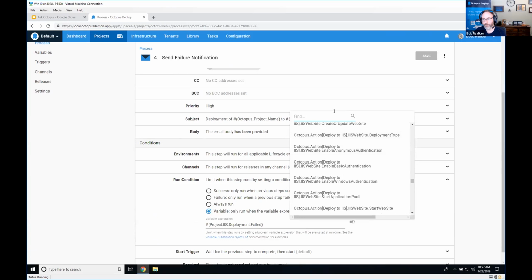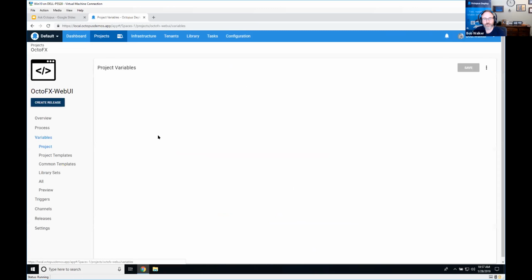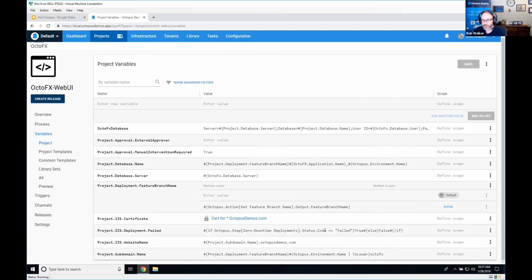Now, one of the things that we provide in these variables is you can do a run condition, like an if statement. So if variable name, and if that value, if value, if true. And I was like, oh, that's really interesting. Now, could you do something like that with the step? And could you grab the status code? So one of the values that we provide is inside of here, let me expand this out just a little bit. I can reference a very specific step that says if octopus.step and then you provide it the step name, zero downtime deployments, that status code has failed, then I can set a value like this, true, otherwise set it to false. And then what I can do is I can reference that as a variable.